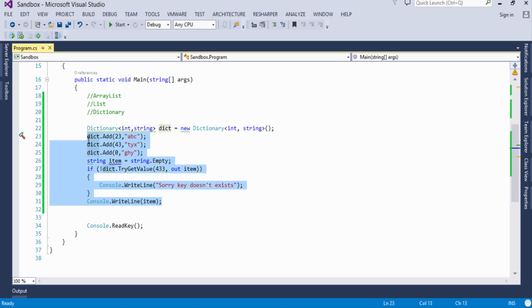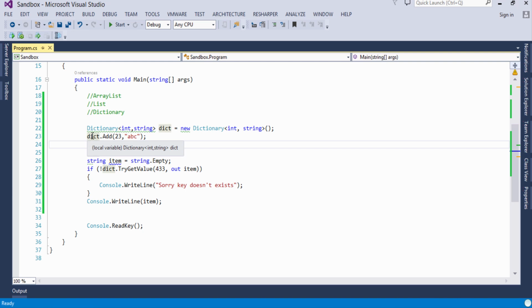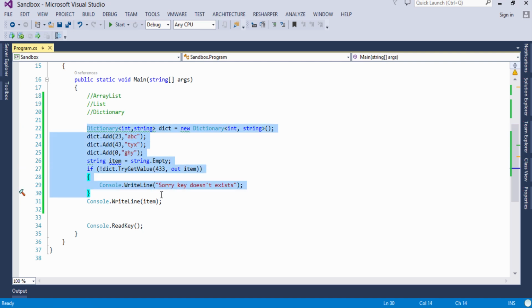So this was a little bit of introduction to these collections in .NET. I hope you have got the basic idea, and if you haven't got any point, please leave a message and I will catch up with you in the comments.